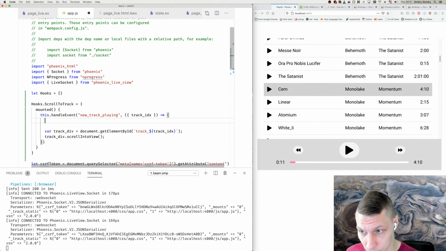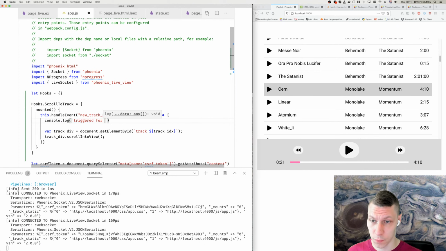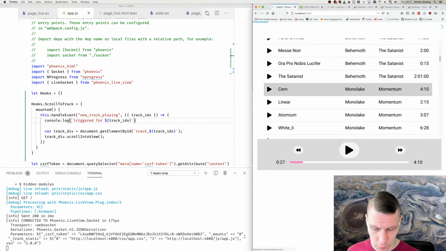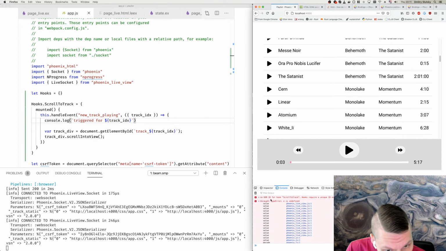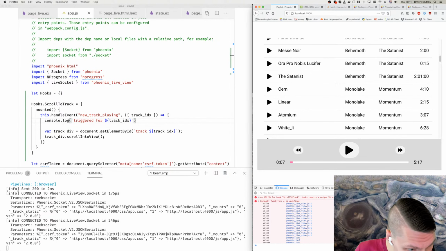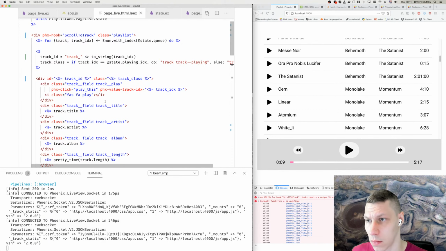Triggered for, right. So hopefully. No DOM ID for hook scroll to track. Hooks require unique ID on each element. Oh, okay.